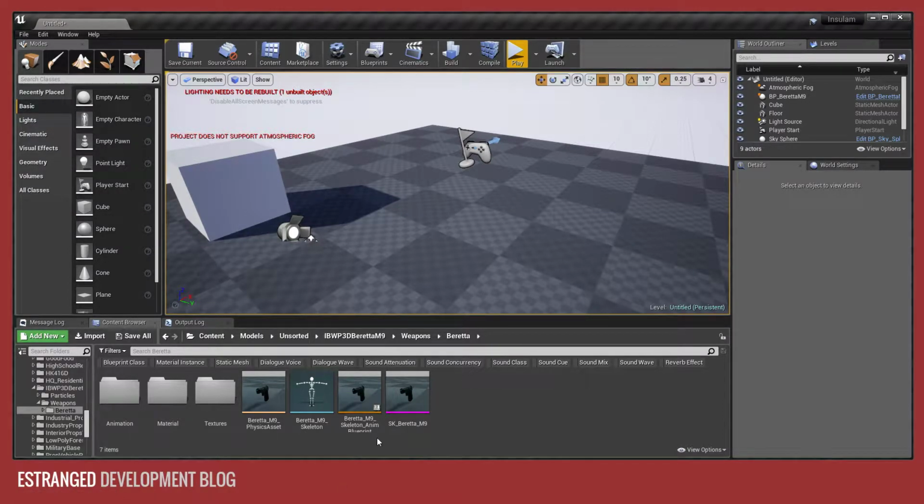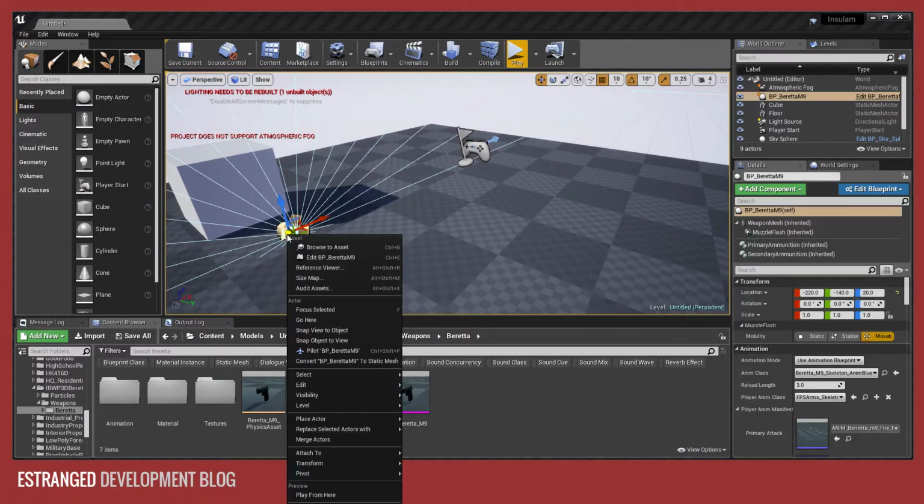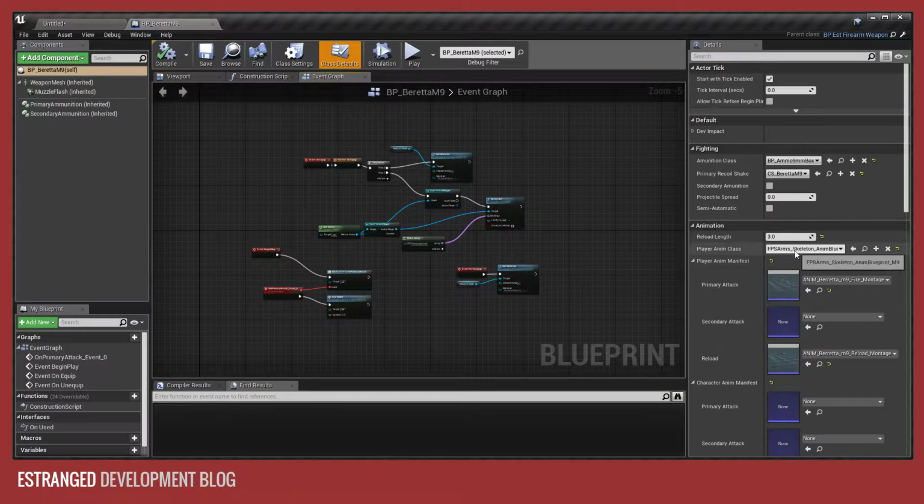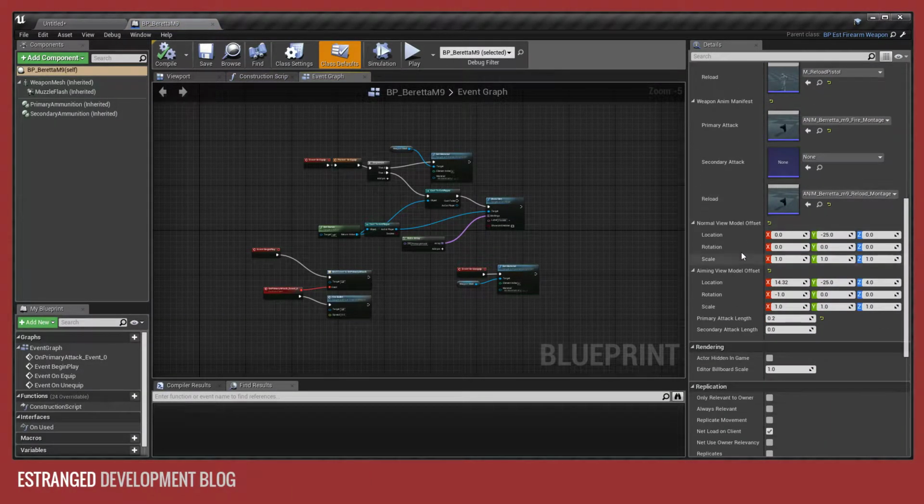So let's show you from the blueprint side first. If I go and edit this Beretta, you've got here two variables: the normal view model offset and the aiming view model offset. These only apply when this is equipped by the player character, because if this is equipped by a third-person character, like a guard, this obviously doesn't apply at all, because it's all driven by sockets when it's attached to a different character. So this is very, very simple.